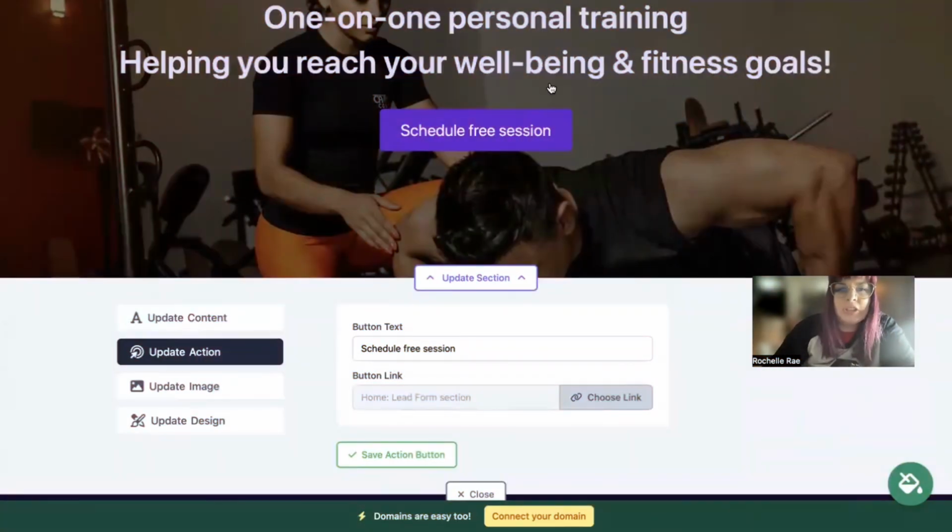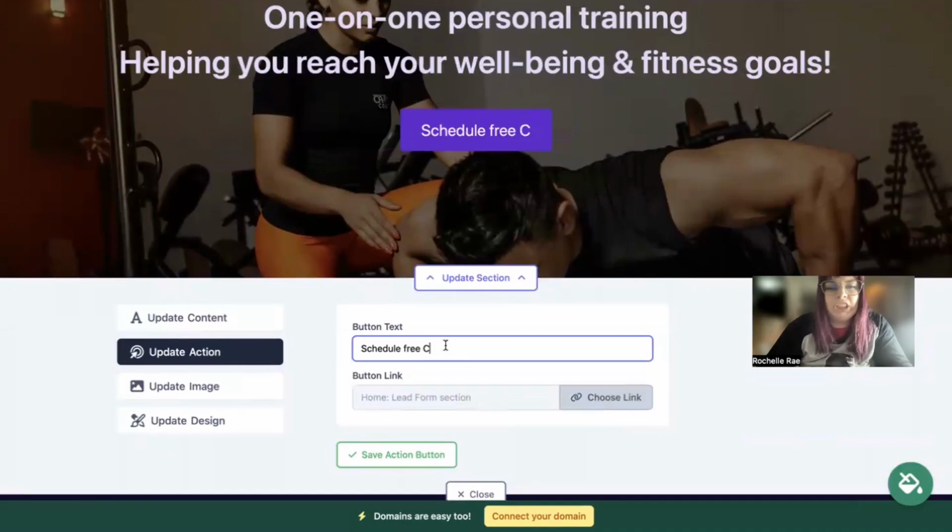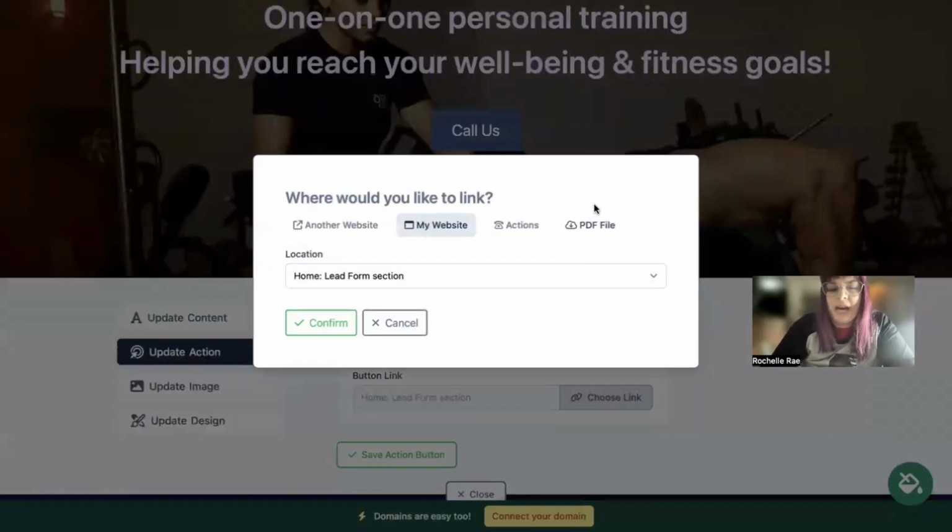Underneath update action, we have those call to action buttons, so you can change the text on the buttons and where they link to. You can even upload a PDF file over here, maybe with your different packages and rates for your personal training services. You can even link to another website. If you take online bookings, pop in the URL over there.